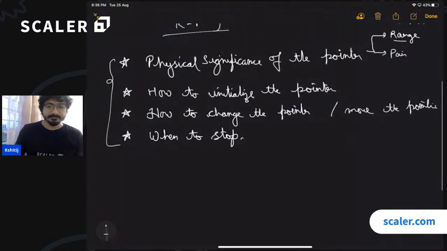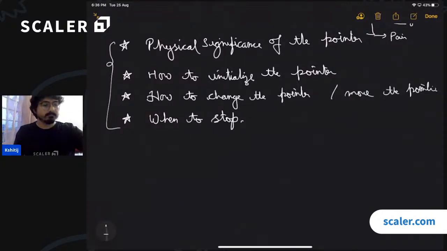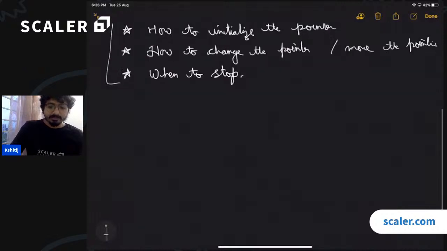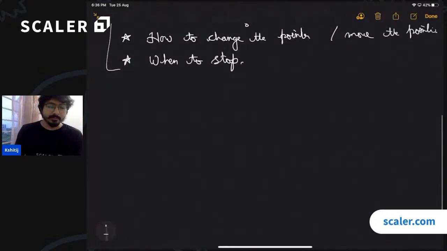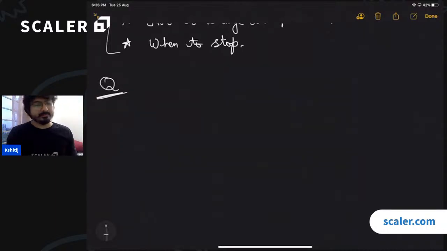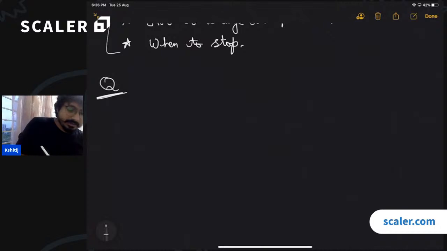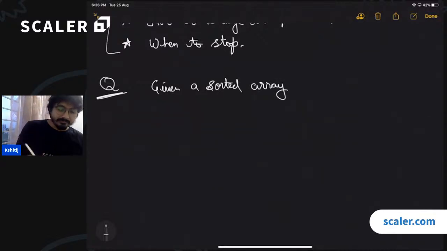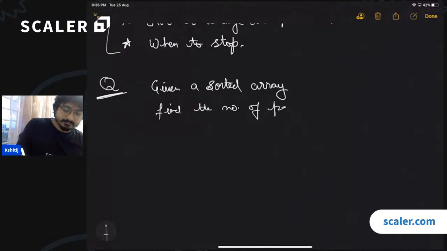Should we see the first problem? Okay, so the first problem is a very commonly asked interview problem. This is one of the most frequently asked interview problems, most frequent in companies like Amazon, Flipkart, Microsoft, Snapdeal. The problem says that you are given a sorted array, and you have to find the number of pairs which have a sum equal to k.